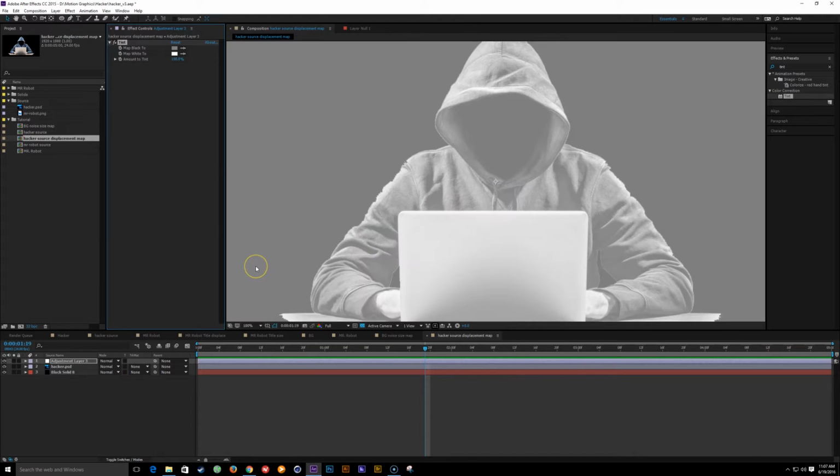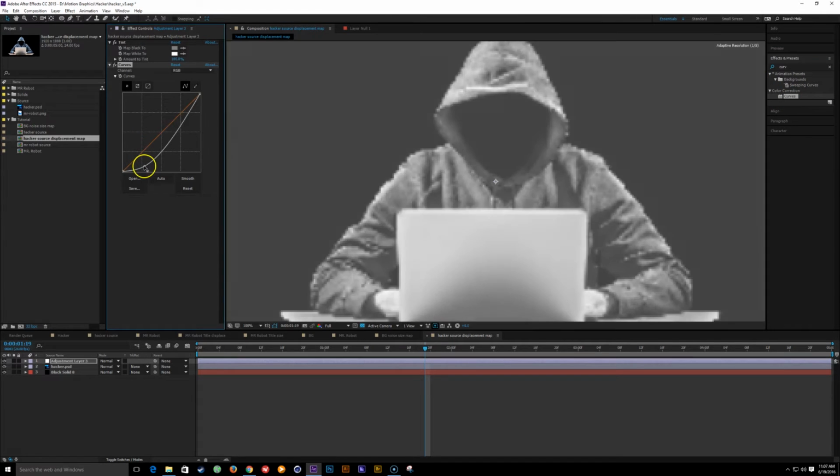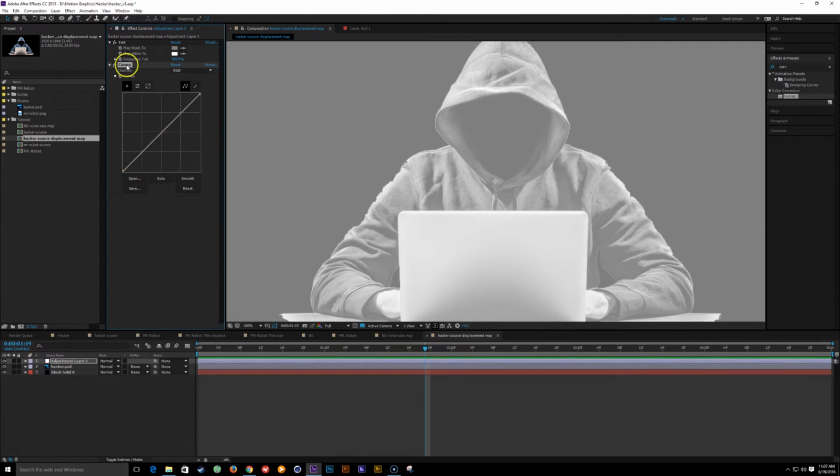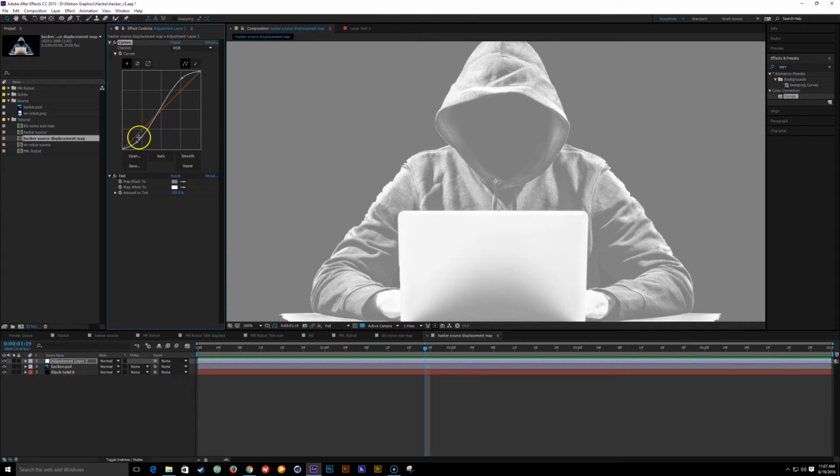So what happens is in Form, when you make a map, 50% gray is nothing, and black is like a negative, and white is positive, right? So just think of a wave going up and down. So this is going to be my displacement map. And I can even add a curves to it, actually put the curves above it, and crush it just a little bit. You can play with this later.